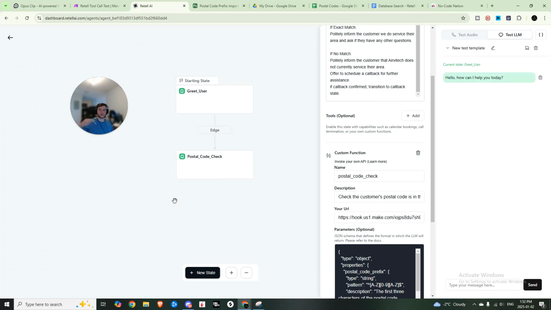There you go, guys. So that's how you can make agents doing tool calls a lot more robust to be able to search those specific postal codes or being able to search a database of information whatsoever. And you can do it with either Airtable or with Google Sheets.